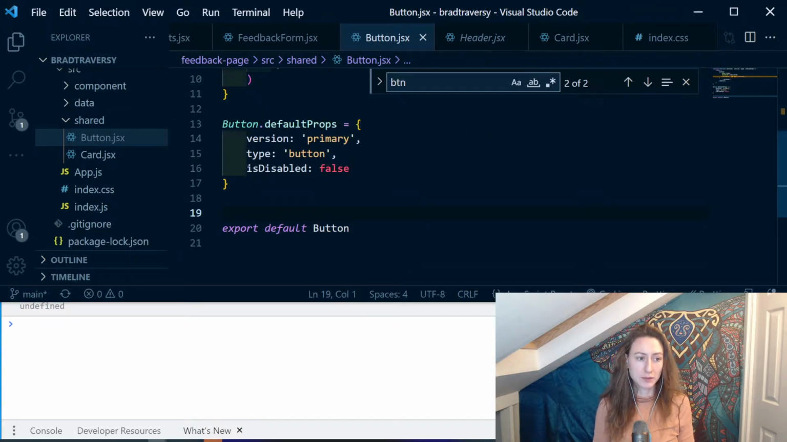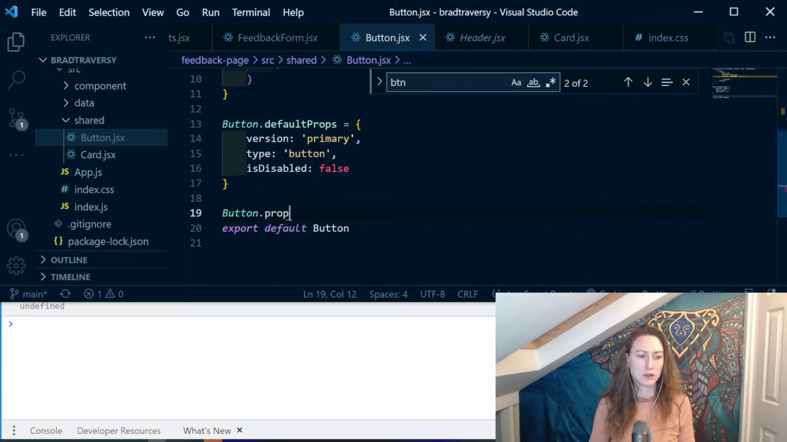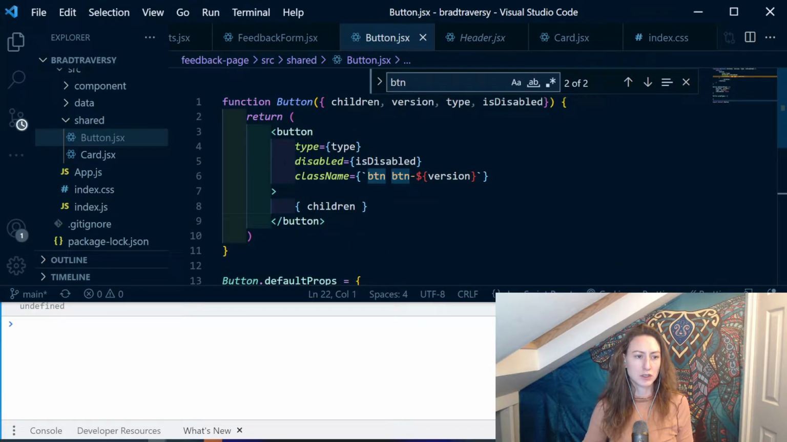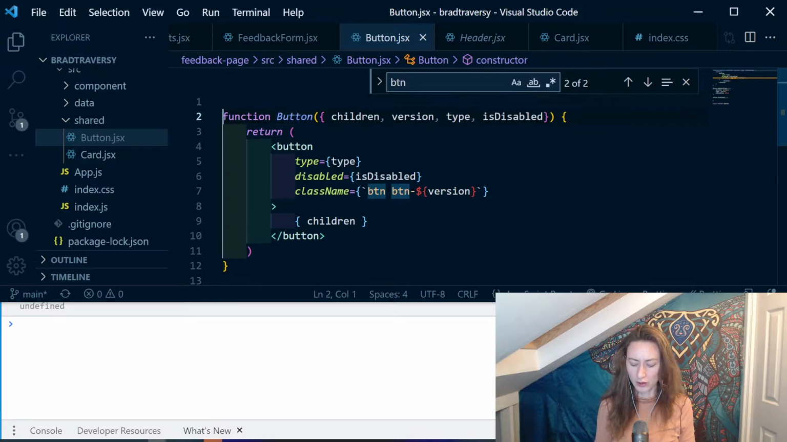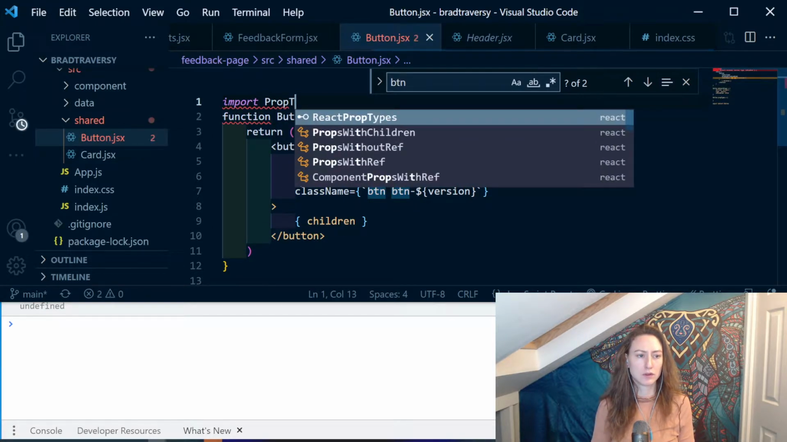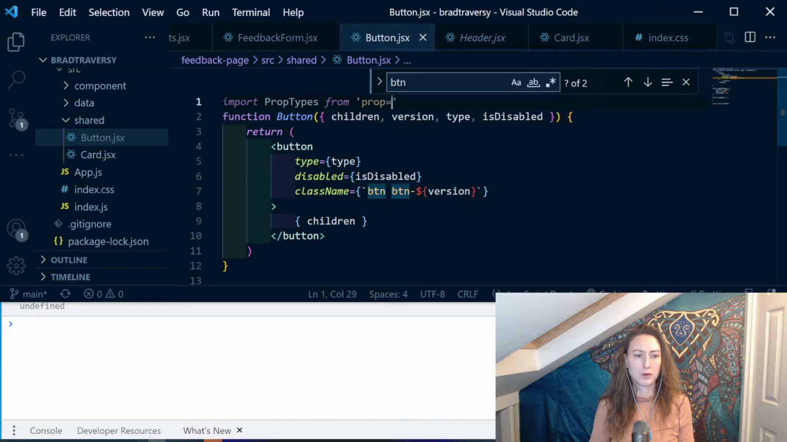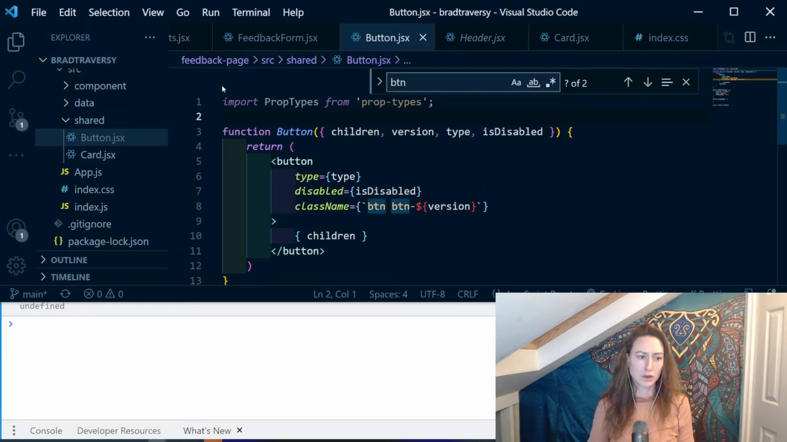So then we're also going to add our prop types as well. So we'll say Button.propTypes is equal to, and define that object as well. So we need to import that too. So we will import PropTypes from prop-types. Cool.